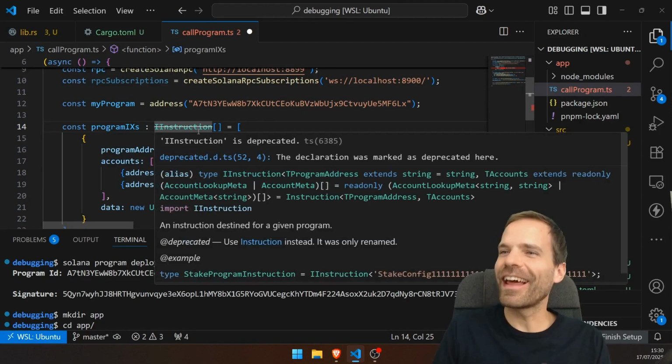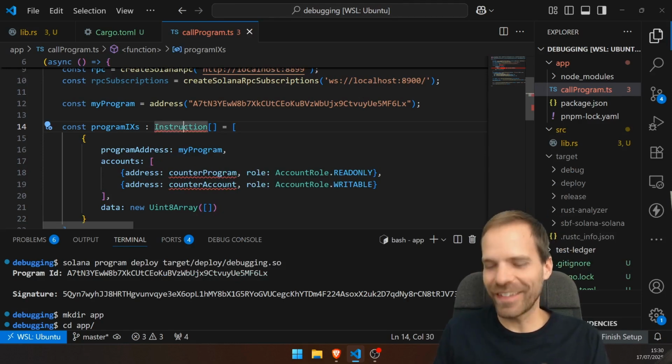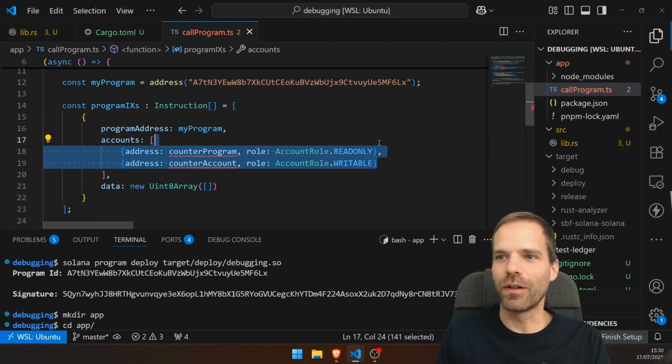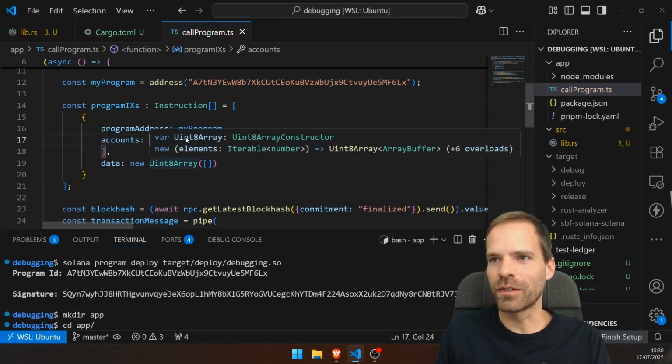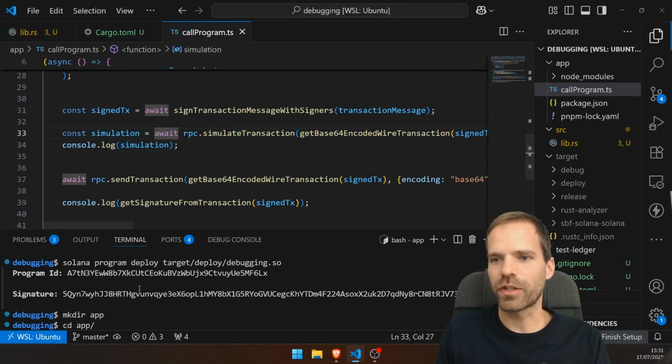I thought so. Like the interface instruction, maybe. Yeah, cool. Okay, nice. It's an instruction now. Nice. Good job. Anyway, we basically call it without any data and without any accounts, and we simulate and send the transaction. Yeah, why not? Let's go.